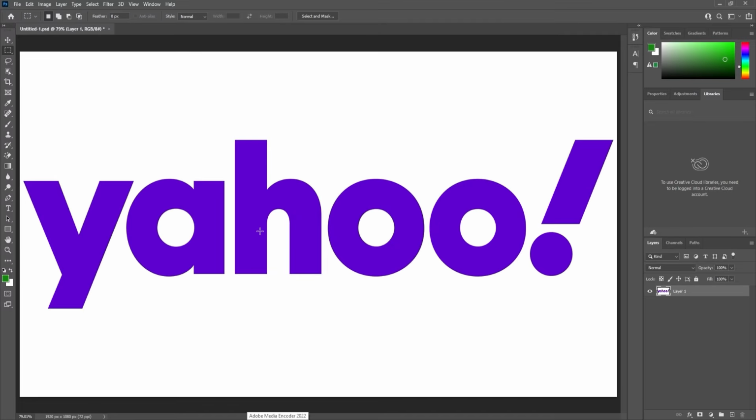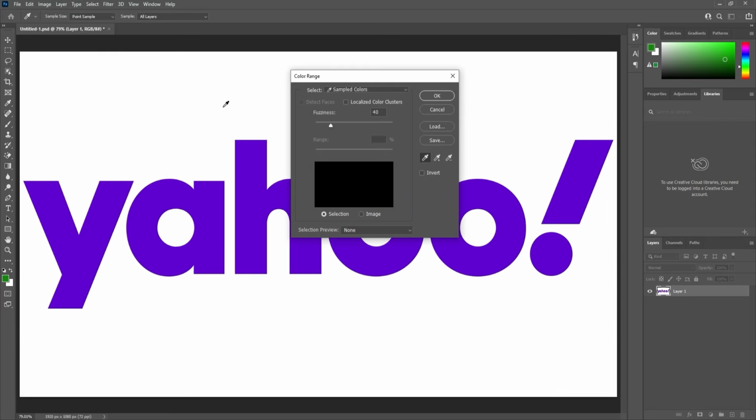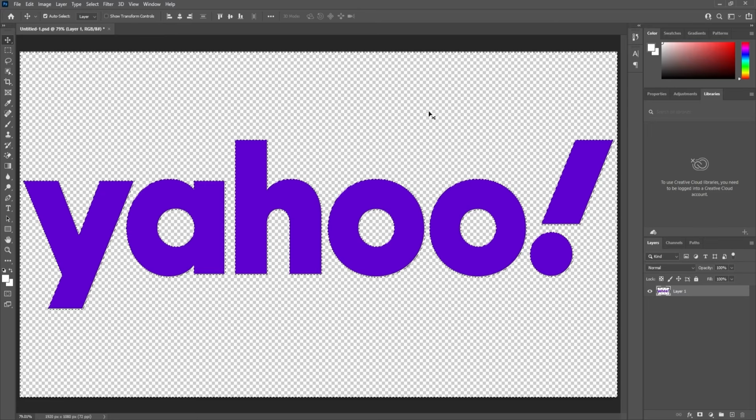Here we are in Adobe Photoshop, and now I have this Yahoo logo, and just like our previous tutorials, we need each and every alphabet on each and every layer. First thing first, we need to remove this white background. So simply go to the select options and choose color range, and with the help of this picker, I'm going to pick up this white color, choose fuzziness 80, simply delete this white color and hit Ctrl D to deselect.